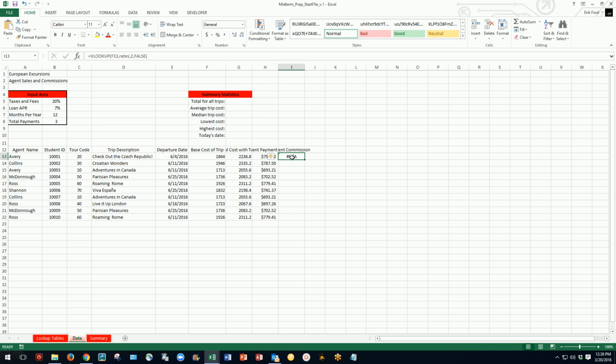If we come back over here and make this into a range lookup, a true, approximate match, and then do it, sure enough, that's exactly what we get, the 4%. Right? But we're not done. We wanted to take that 4% that gets returned and multiply that by the base cost of the trip. And that'll give us the dollar amount that we're expecting to get there.